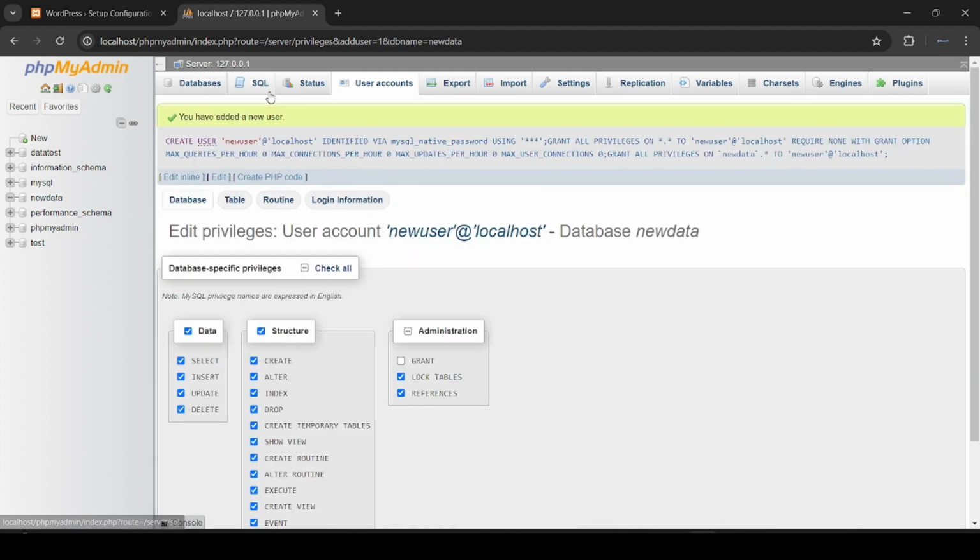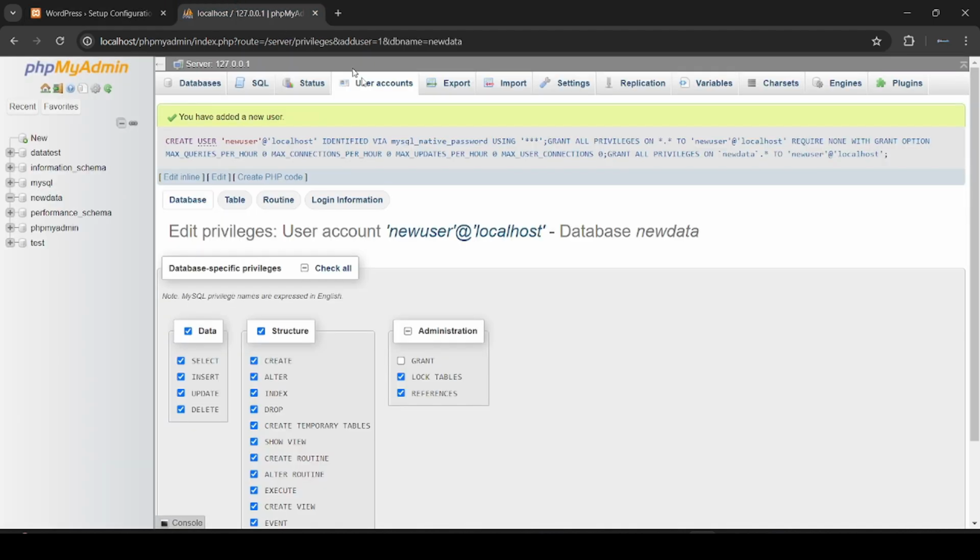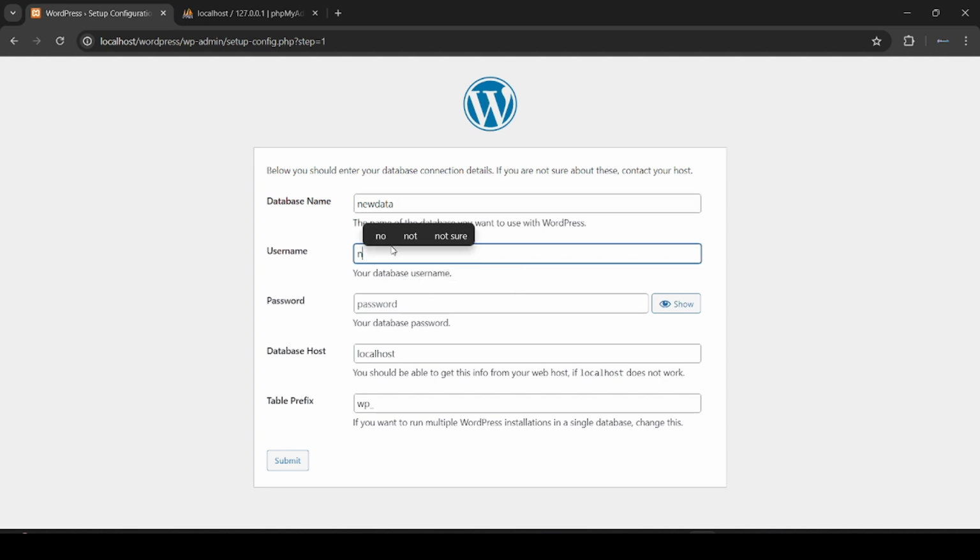Now that we've created our username, let's go back to WordPress. Our database is new data, so we type in new data. And our database user is new user, so we type in new user. Then we're going to be leaving our password empty because we chose not to put a password. And our database host is localhost, if you can remember. Then when it comes to the table prefix, you don't have to touch it. You leave it as it is. Then click on submit.